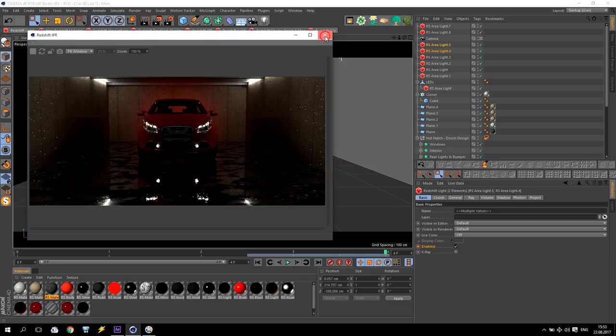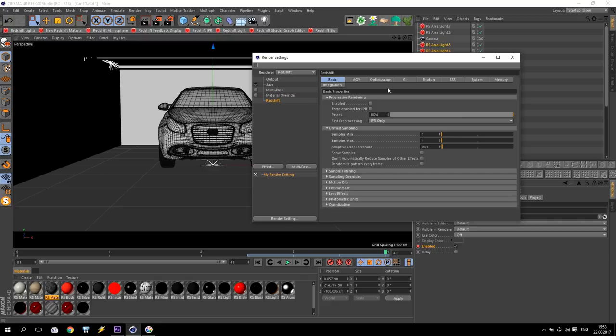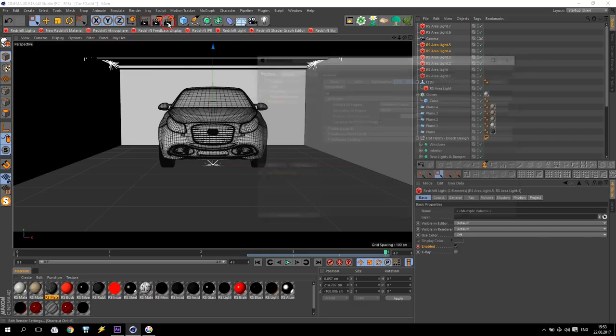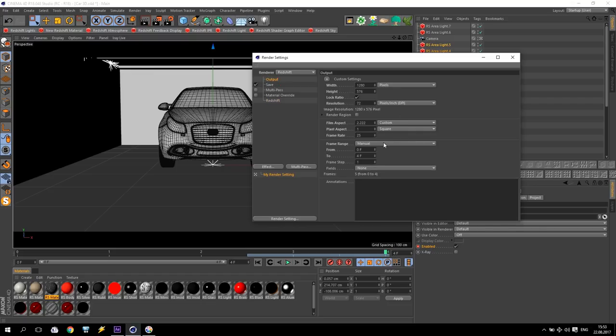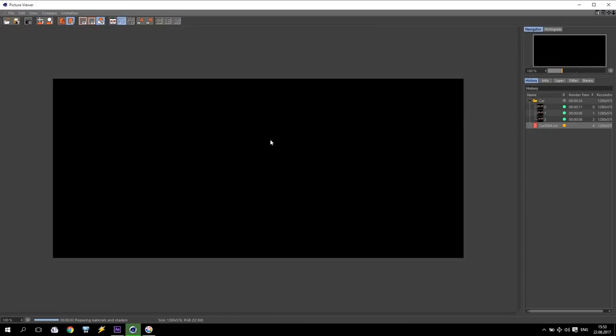What I will do now, I go to my settings, Redshift, and apply global illumination, primary GI engine. I will use irradiance cache. Secondary is absolutely not necessary. And what I have to do now is just make one render to check how the current frame will be. Just push the button and wait. Very soon it's coming.